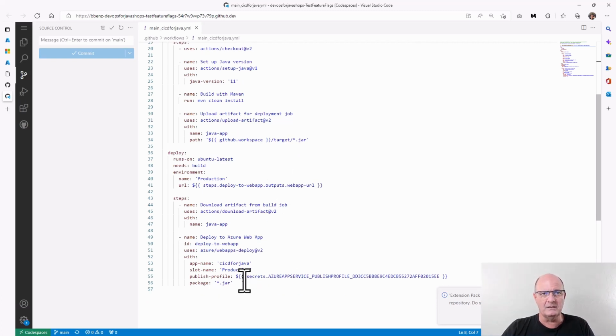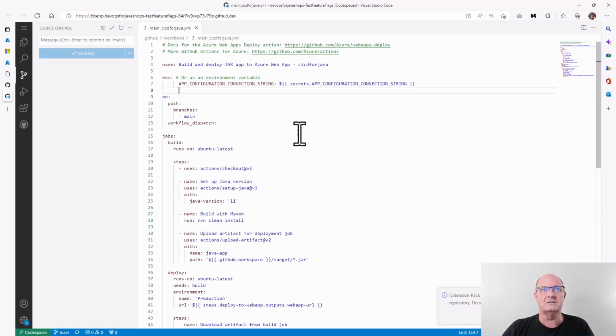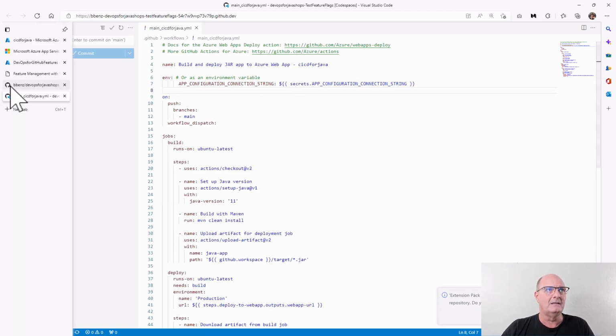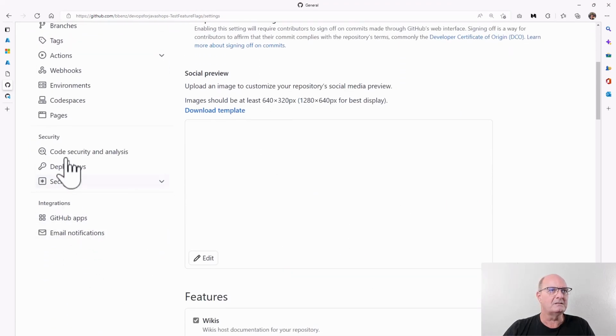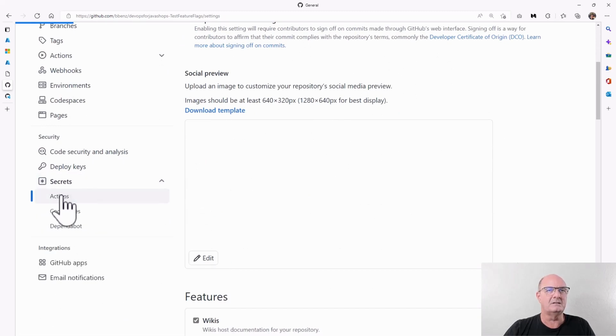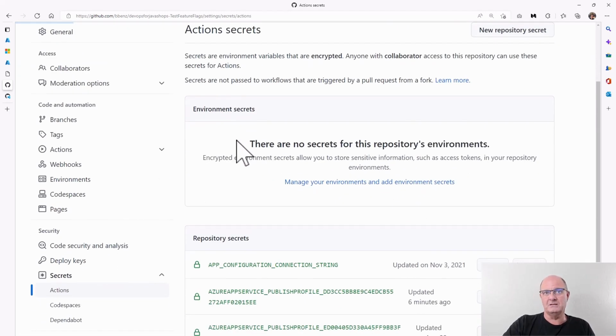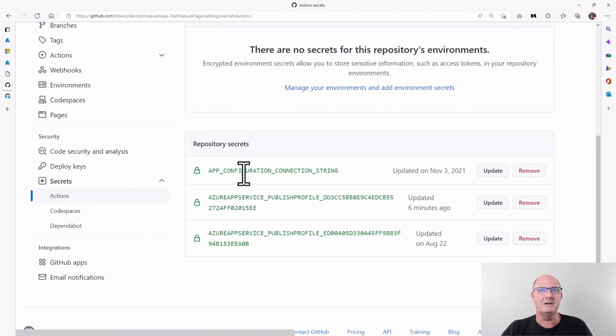It uses a token. Once again, we've got a reference here to something. This token is also secret and not available to everyone who looks at this. So if you clone this repo, you can see this action, but you can't see these secrets. The secrets are over here. If I go into the repo itself and I go into settings, the secrets are action secrets. You can also set up codespace secrets. Here they are. So the app configuration connection string is the one that refers to the feature manager.